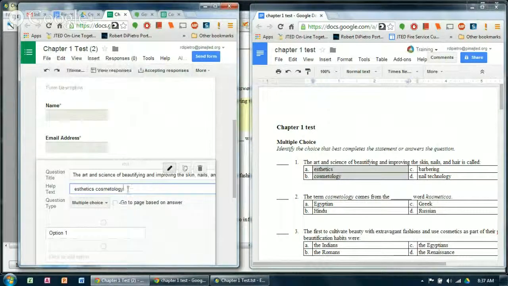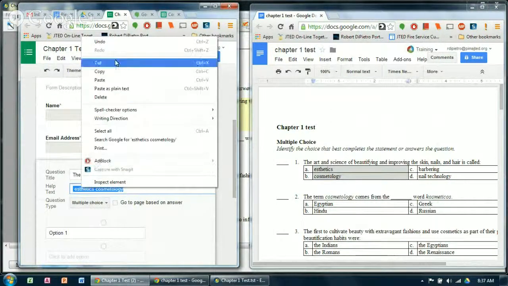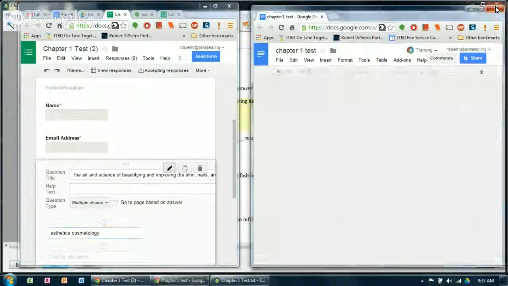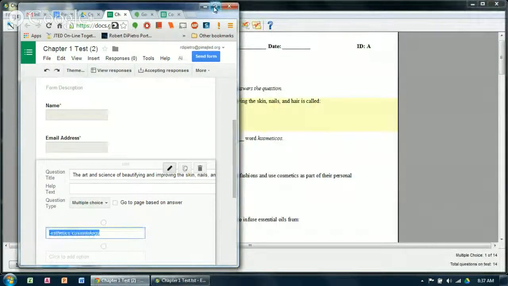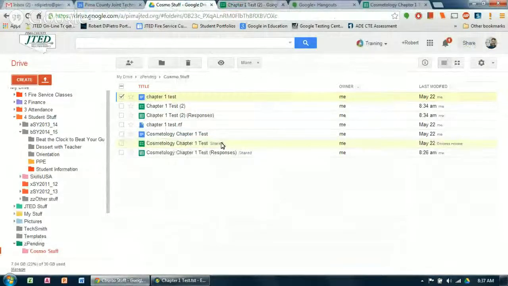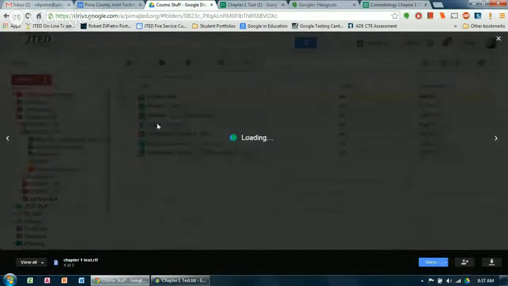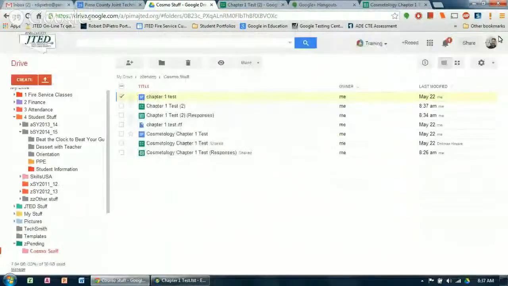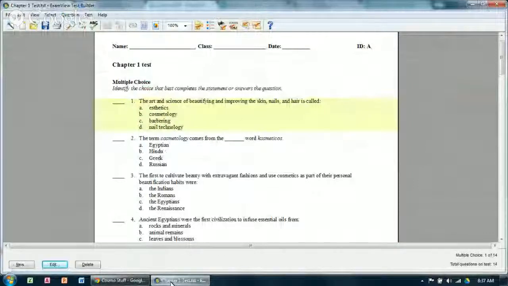Okay, that didn't go where I wanted it to go. We're going to put it in option 1, and that didn't go the way I wanted it to go. So we're going to get out of here and go back to our main screen. We're going to see how this looks when we open it. Doesn't look the way I want it. So I'm going to go back to my chapter test and export this over.